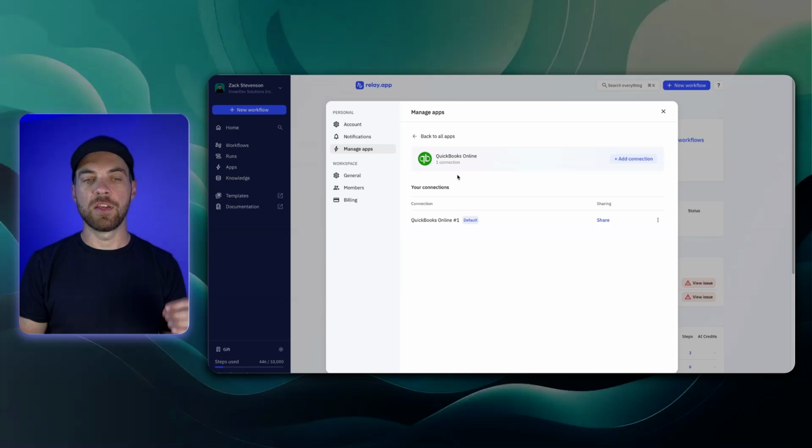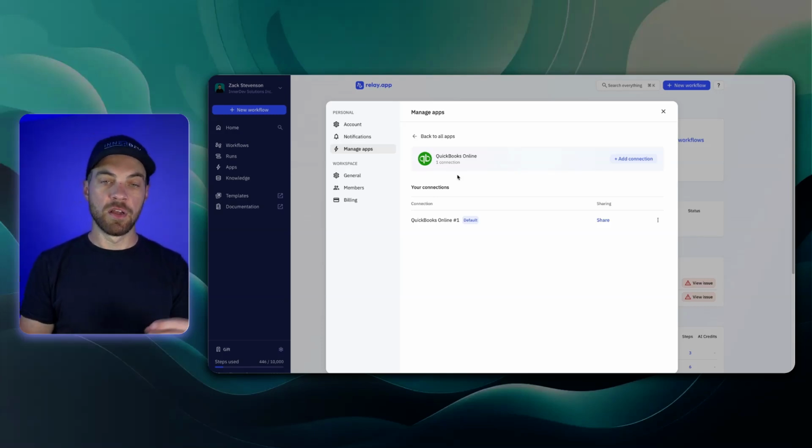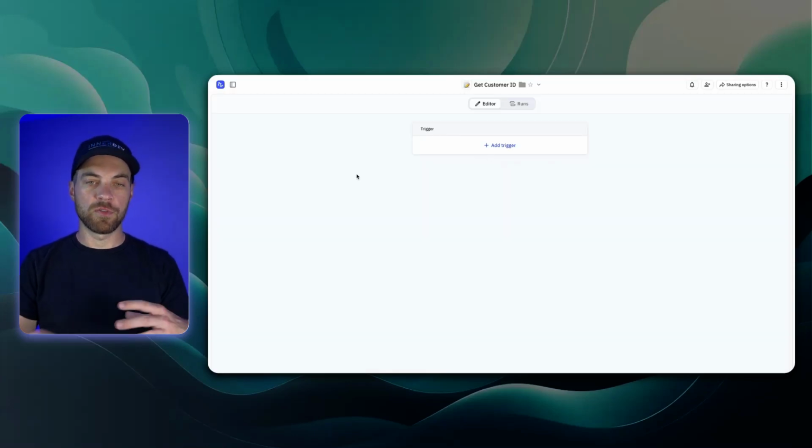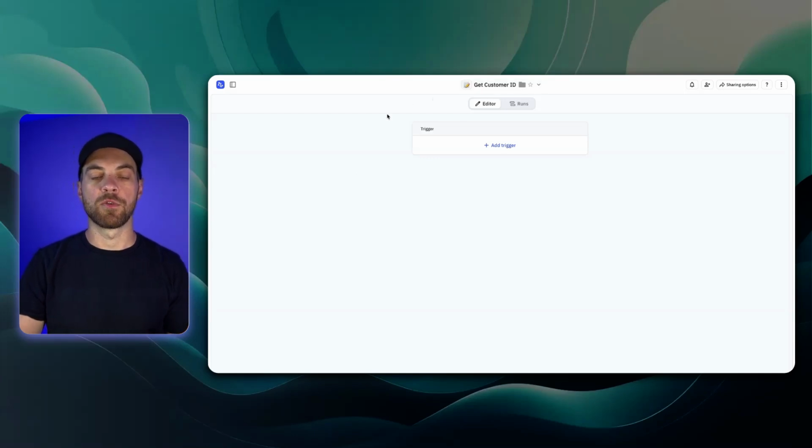And within Relay, you can actually make these connections directly within the workflow that you're creating, but this is a good place to start. Once you have connected your Airtable and QuickBooks applications, we can go up to here and click New Workflow. Once you create a new workflow, you will be in a screen that looks just like this. Best practice, make sure you name your workflow something relevant to whatever it's doing. I just have, really simply, Get Customer ID.